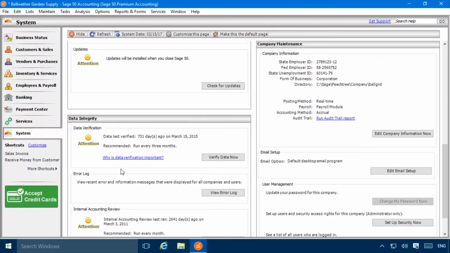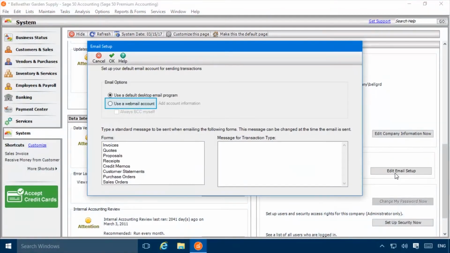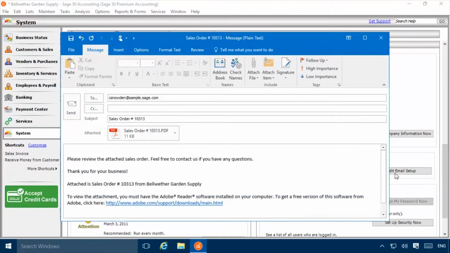Let's take a look. Before emailing inside the program, you will first want to configure your email settings using the new Email Setup window. This window can be accessed from the System Navigation Center. By default, Sage 50 is configured to use the desktop email client installed on your computer for emails created within the program. For example, if you have Microsoft Outlook 2016 installed, a new Outlook-based message window will display when you click an email button inside the program.